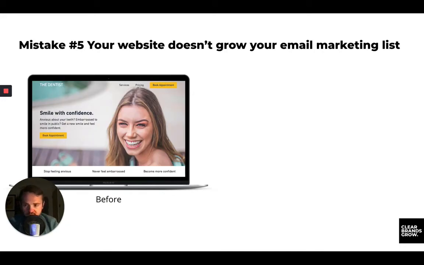Then the final mistake is that your website doesn't grow your email marketing list. Email marketing is one of the most effective forms of marketing. It may seem quite old hat, but people still use email a lot, even with the rise of social media.